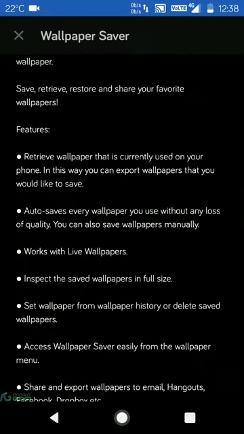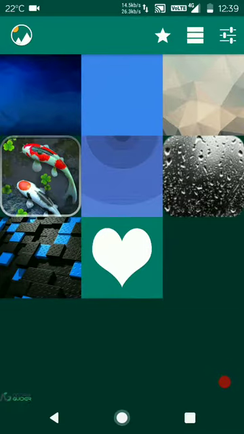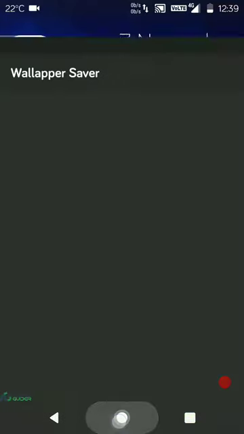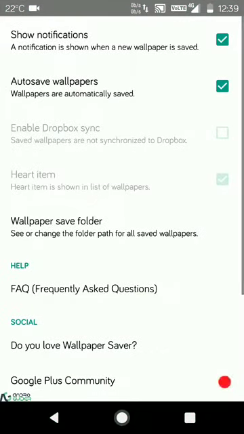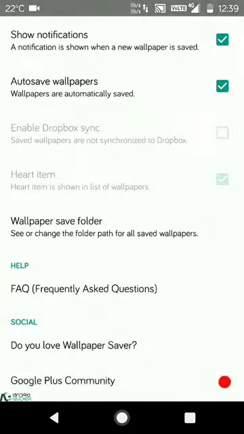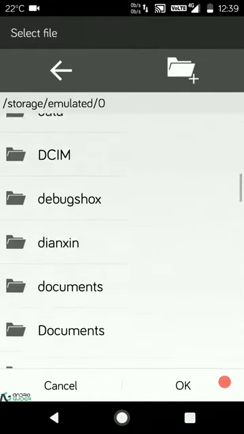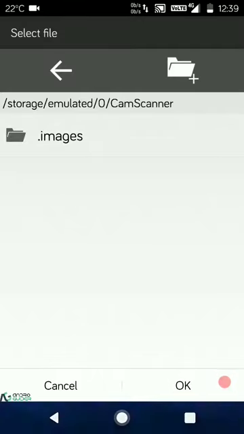So I will open up Wallpaper Saver, and this just gives you a bit more customizations. First up, this is the settings menu which we have. Show notifications: a notification is shown when a new wallpaper is saved. Auto save wallpapers, and then you can customize the wallpaper save path. This is the path which they have set by default. In case you want to change that, I'll just change it and set it to, let's see, maybe I'll just set that to cam scanner.